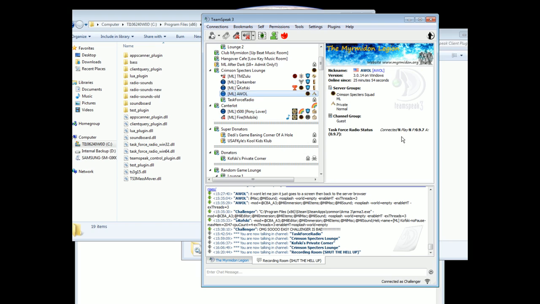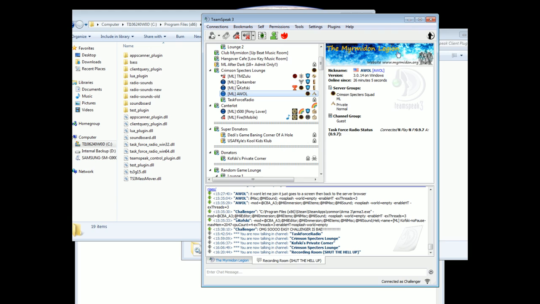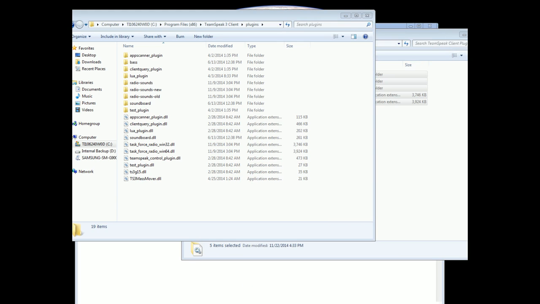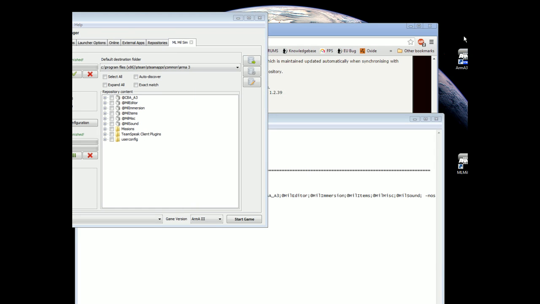Make sure that your version is updated. We just had an individual who didn't have an updated client, and his wasn't working in game, and that's the reason why. So you need to make sure that that's done. So that takes care of TeamSpeak. Go ahead and minimize that.